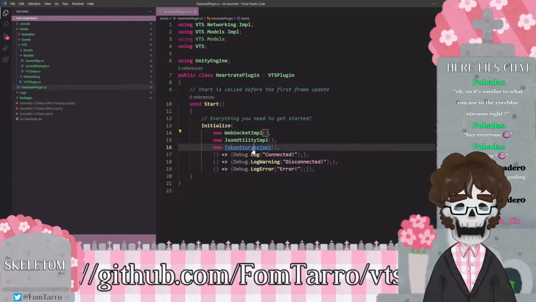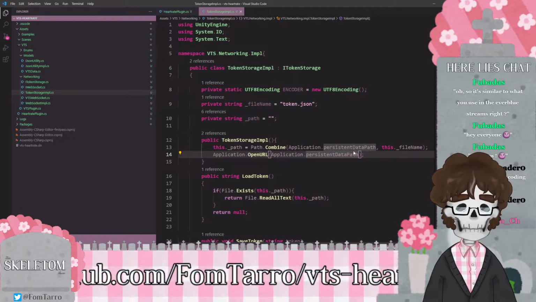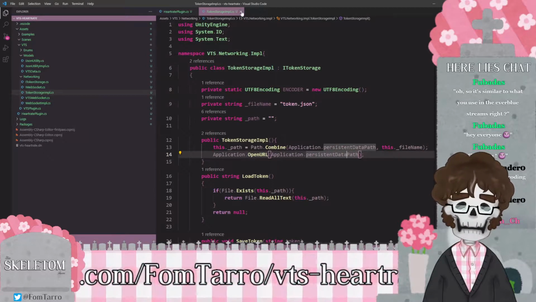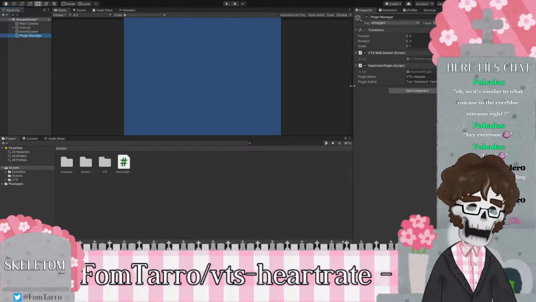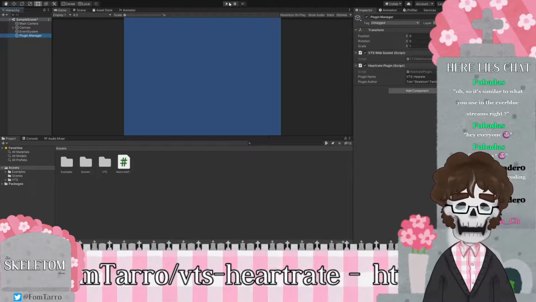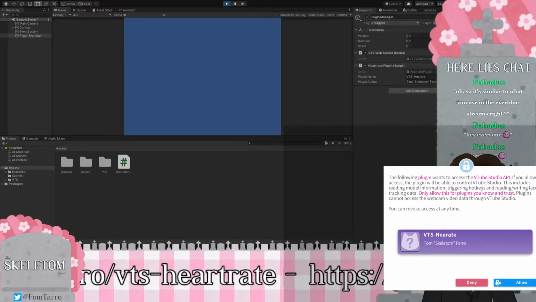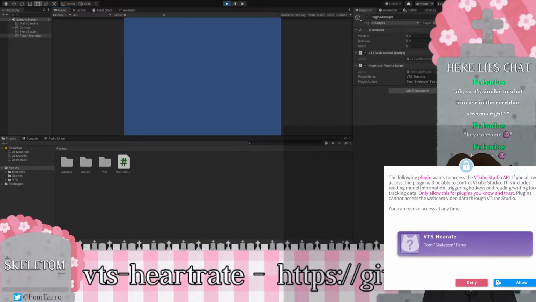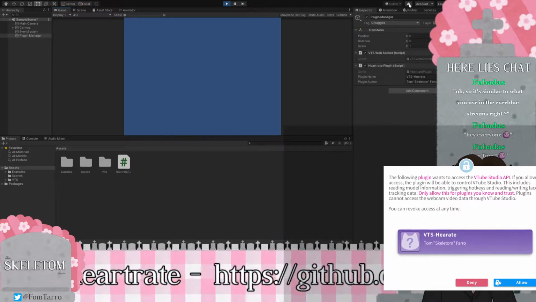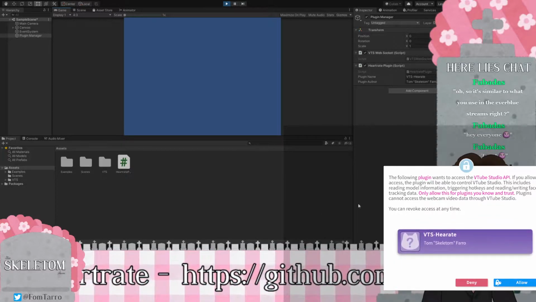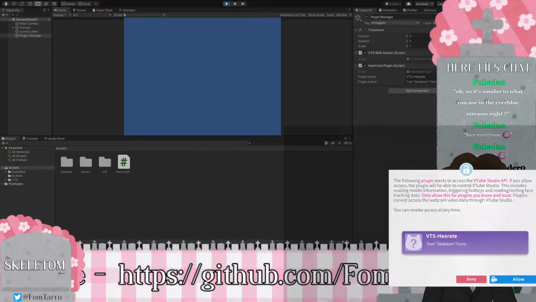Alright, so what I need to find is this token storage dealie right here. Actually, this is fine. We go back to Unity. So I've added this as a component onto an empty object. When I hit play, you should see it pop up in the bottom right corner of the screen, like that. That is what happens when you connect to a plugin in VTube Studio. As we can see, it recognizes the name of the app and the user who made it, which is me. I will go over here and I'll hit allow.